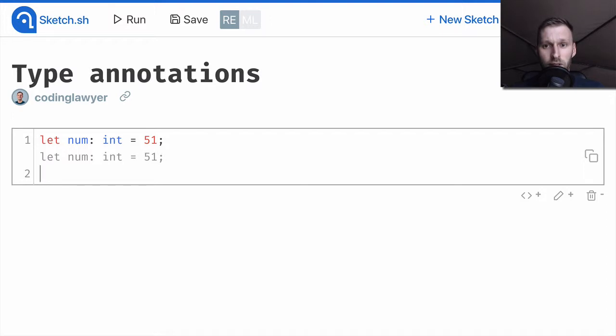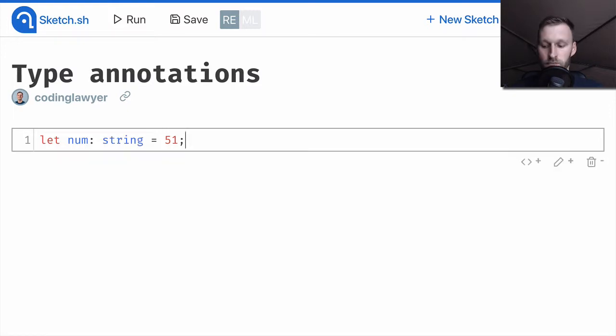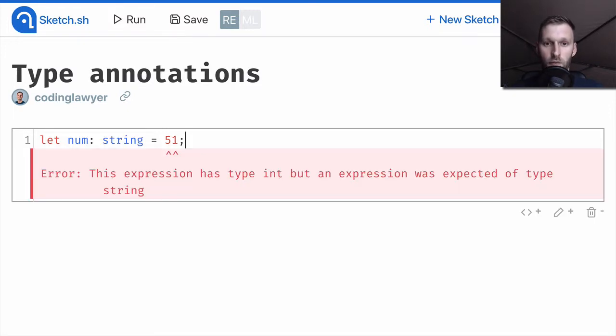What will happen if we insert an incorrect type annotation for our identifier? Let's take a look. We got a type error since we set the type of our identifier to a string, but we provided it with the value of an integer.